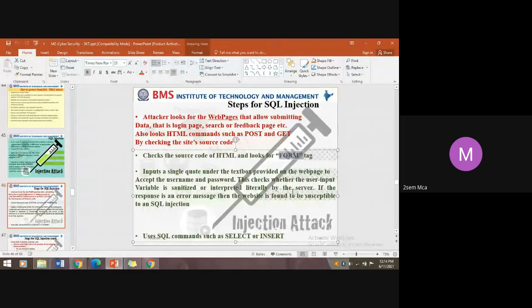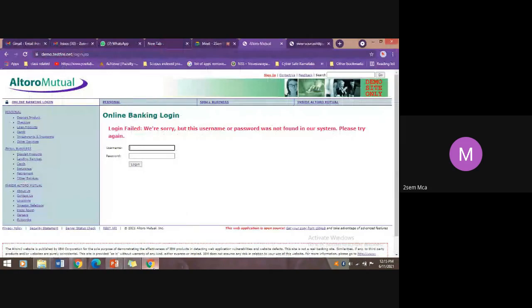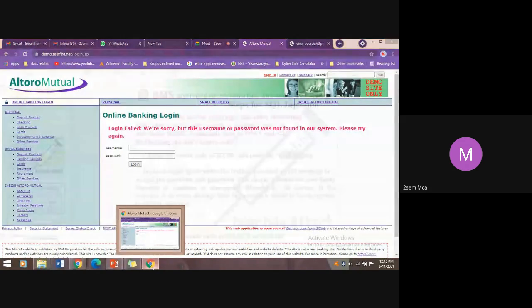Then this checks whether the user input variable is sanitized or interpreted literally by the server. If the response is an error message, then the website is found to be susceptible to injection attack. So since you are able to get the error message from the server, no guarantee we can compromise the database, but there is a possibility of SQL injection attack.